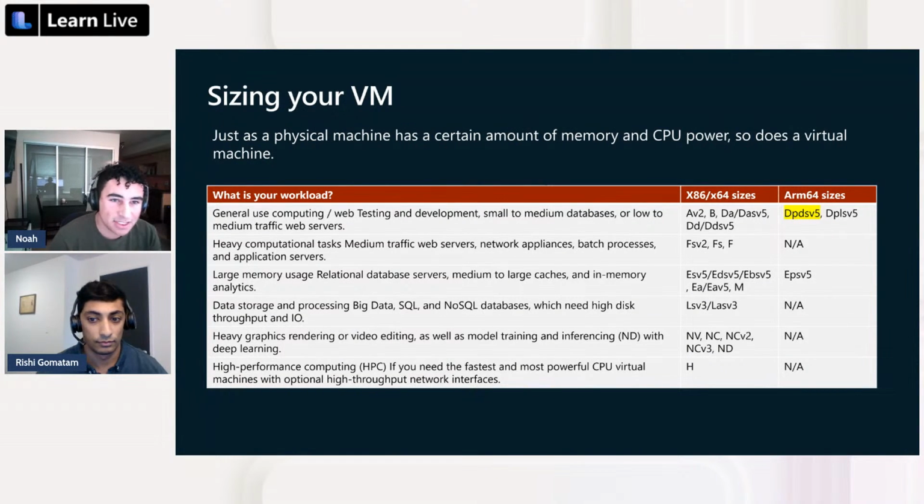And then all of the other letters in the name, the subsequent letters, so the P in the case of the DPDSV5 series, the P is going to refer to the CPU architecture. So for your DA series, you've got an AMD CPU in there, and then for the DP, you've got an ARM CPU. The next D in there is the local disk identifier. So this VM has a local disk, a temp disk attached to the VM.